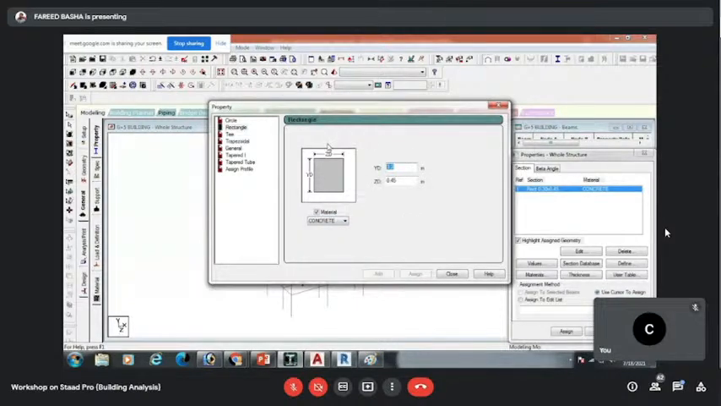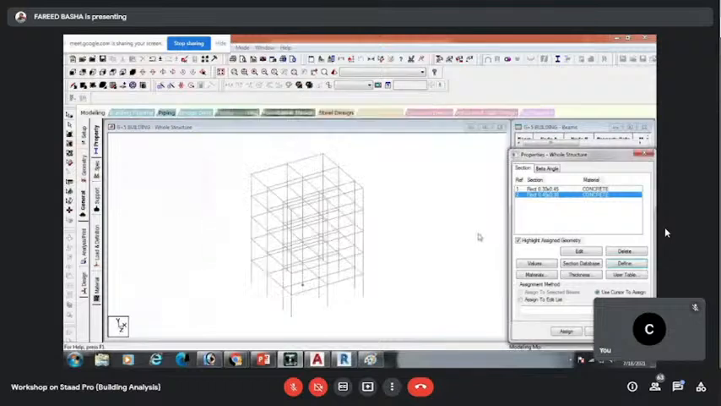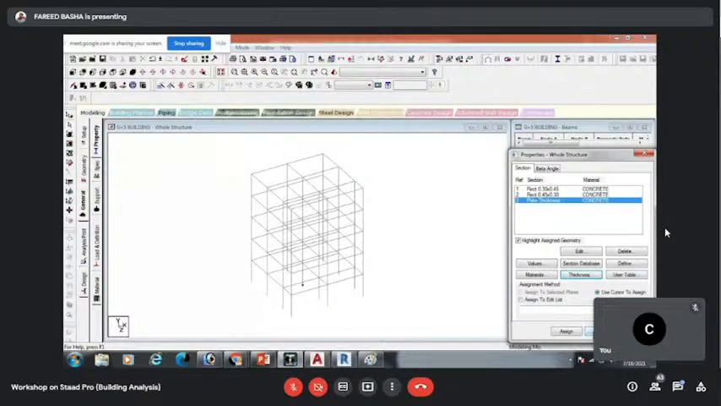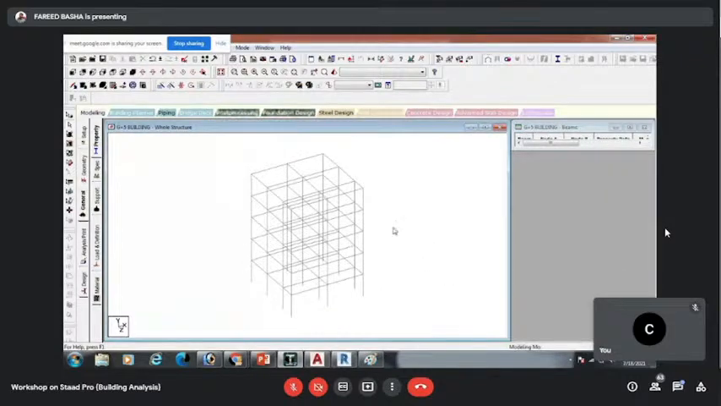I require a beam also. For the beam I'm taking 0.45 by 0.3. Add. After that we created the beam and we created the column. After that I require slab thickness. For that we use the Thickness option here, and specify how much thickness we are going to give our slab. I'm taking 0.125. So we created properties, then just close.